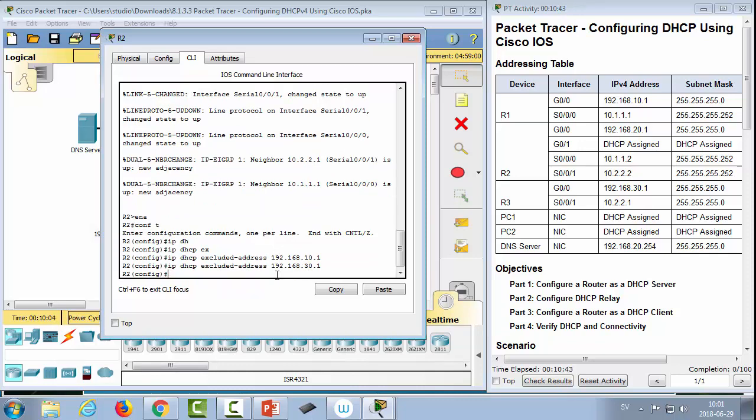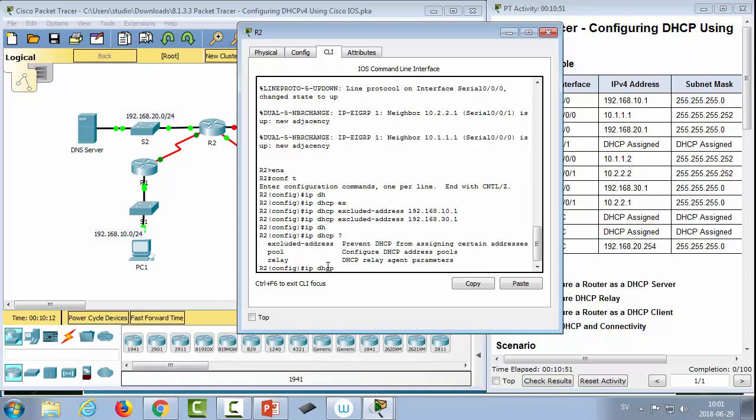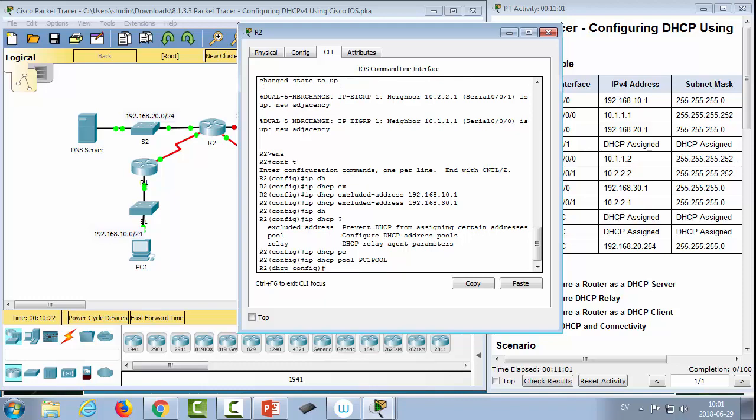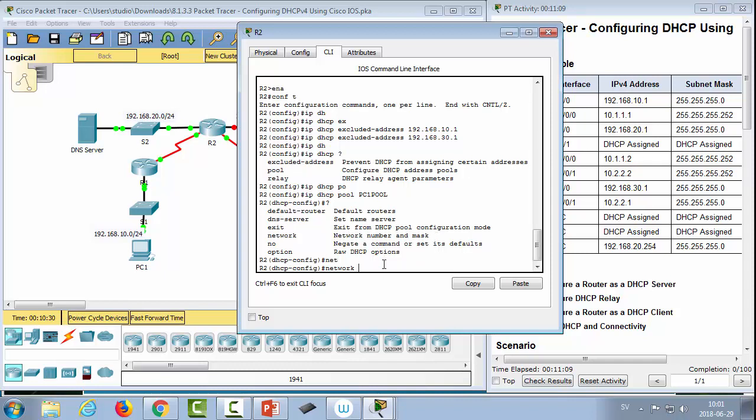So the next thing, we're going to do our pools. Let's start with a pool for the network connected to PC1. So we go ip dhcp, and you can see the different options we have. And we go pool. Let's call this PC1 pool. Now we're in the DHCP configuration mode, and there is a number of things that we can do. First, we're going to do the network command. The network command decides the range of IP addresses that we lease out. And in this case, let's just lease out the full network, 192.168.10.0, and then it's 255.255.255.0.